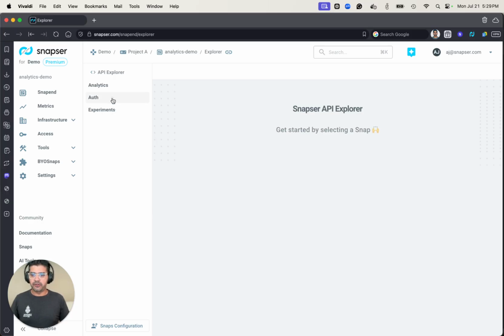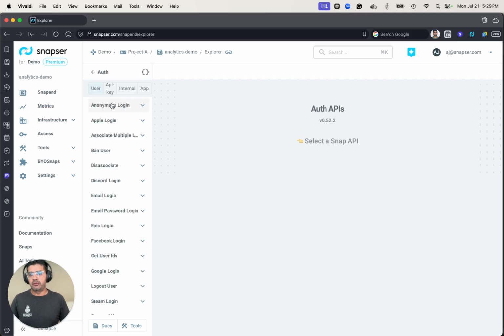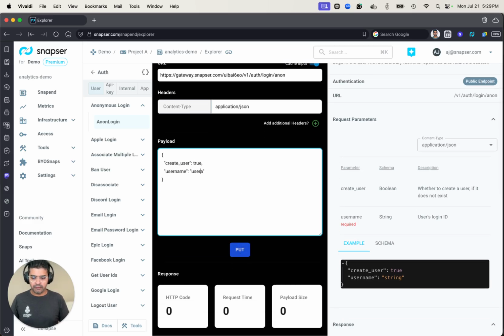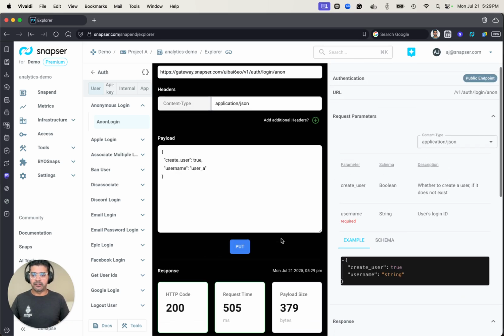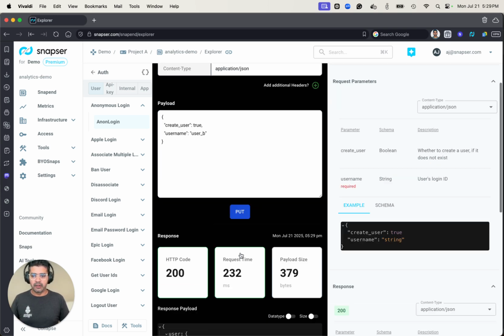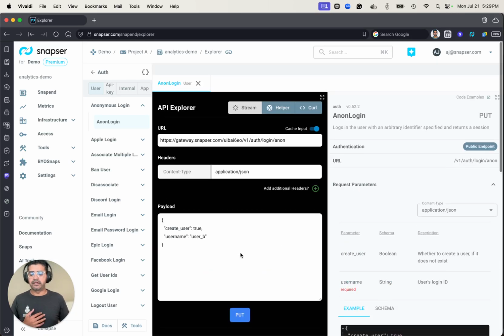Now that we've enabled the anonymous connector, we can use the API Explorer and create a few users. So I'm going to go in here and click on anonymous login. Let's say someone called user A joins. I'm going to hit put. There it is. User 1 has been created. Let's now click on user B, and someone else comes in and starts playing our app or our game. There it is. 2 users have been created.